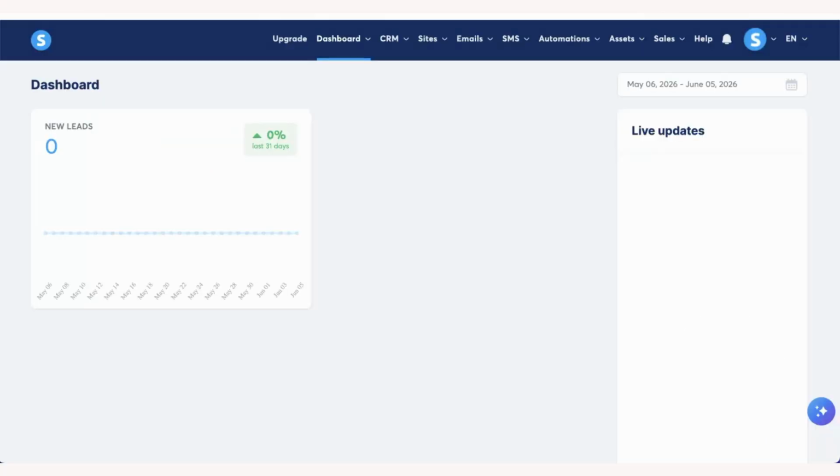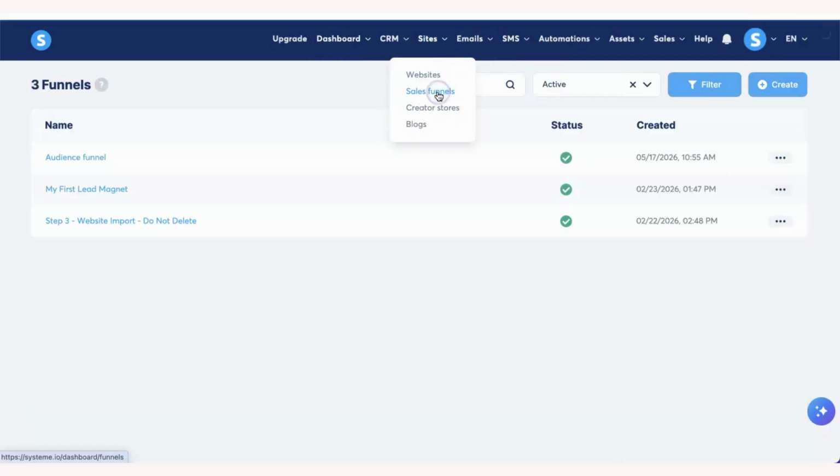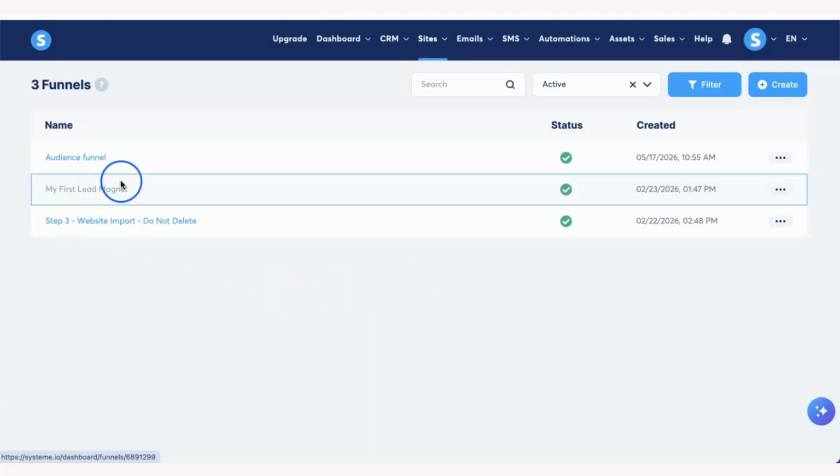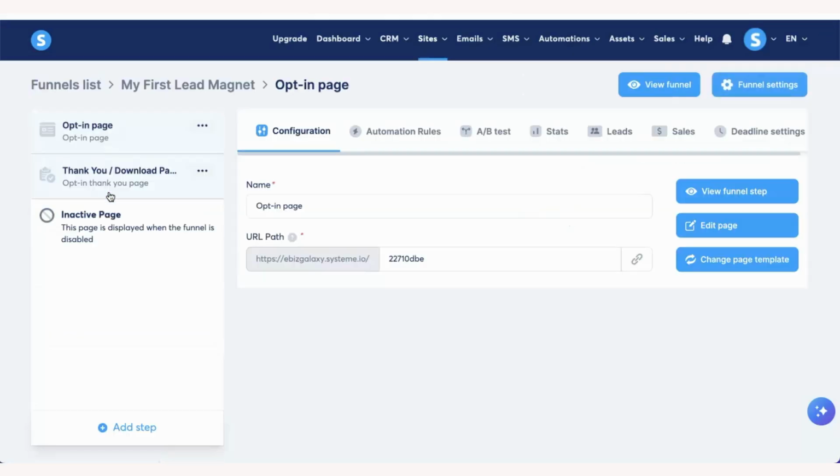First, log into your System.io account. Go to Funnels at the top menu, and we're going to go under Sites here, and you see Sales Funnels. I'll use that for an example here. You can either open an existing page or you can create a new one. Let's just go to, well, it doesn't really matter. I'll go to My First Lead Magnet. That's the page I have here. This is just a demo page anyway.